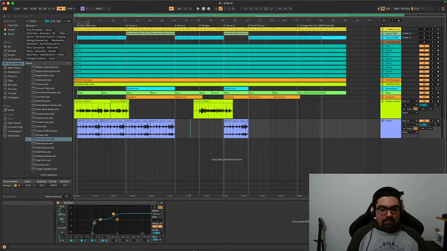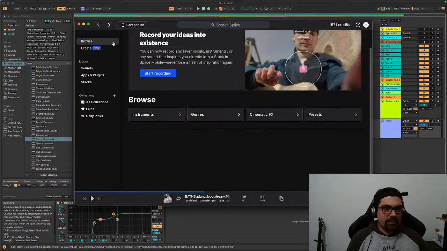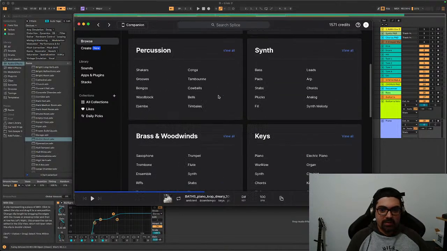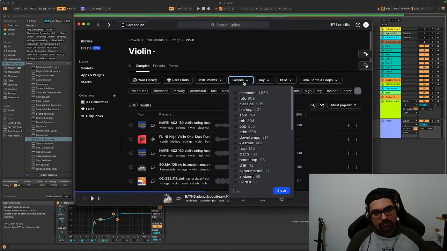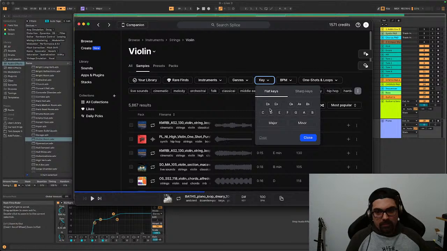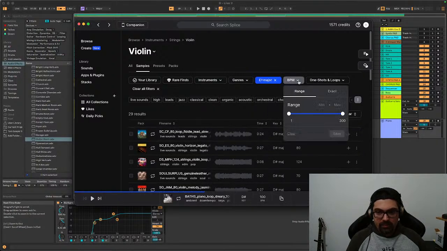Maybe percussion. Let's see what we can get from our friend Splice. Maybe some violins as well. Let's see. In the key of E flat major, please, with the BPM tempo between 90 and 100.